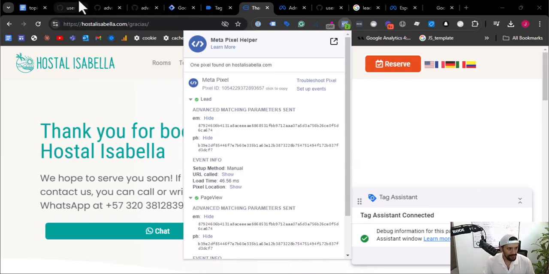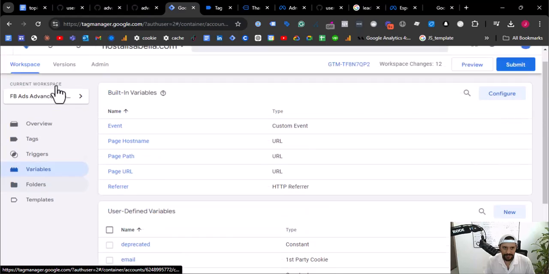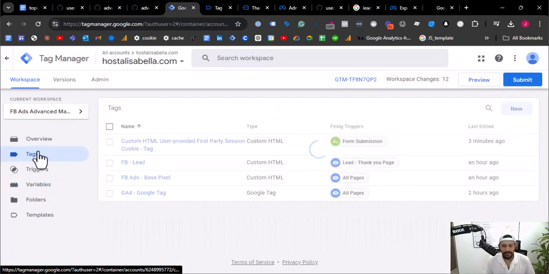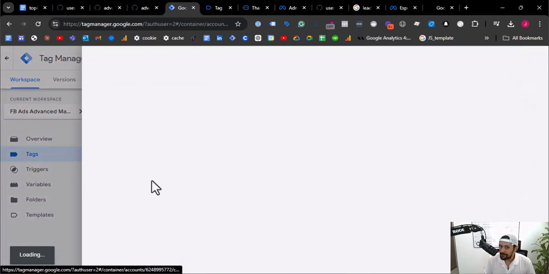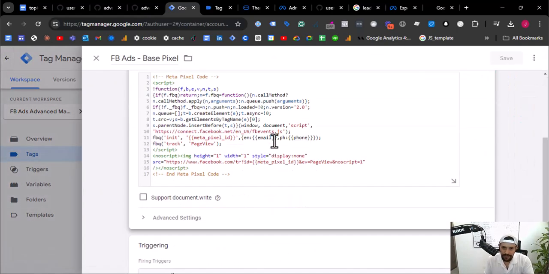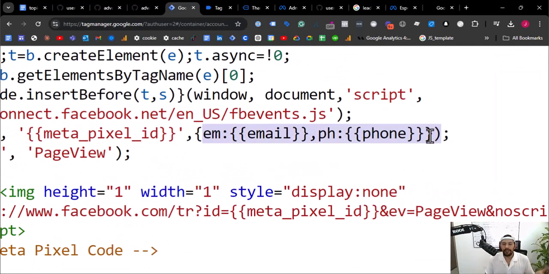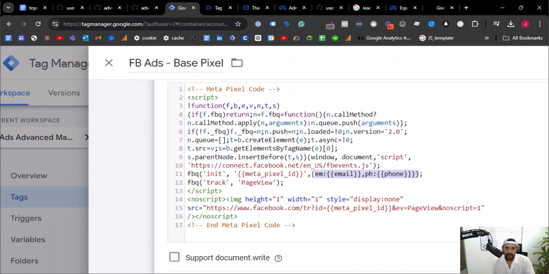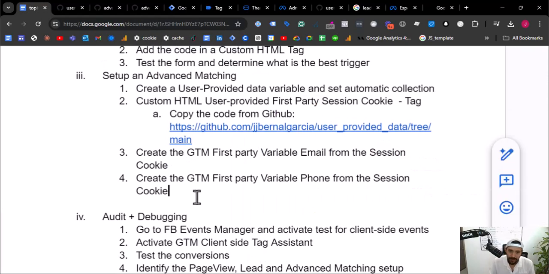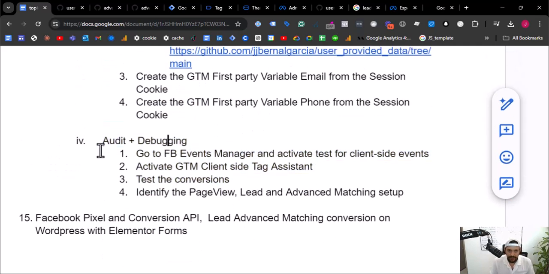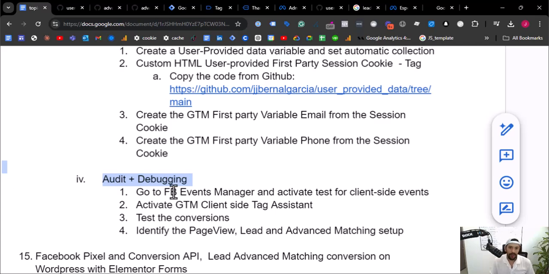Very nice. So basically, let me explain because this is so awesome. So this is so interesting. If you've already seen this video, I think you'll find it interesting too. If we see the base pixel here, these variables are pulling the first party cookies and feeding into the base pixel. So right now we have an advanced matching setup, but we need another step that is really important, that is audit and debugging, right? So we need to first audit and debug this.